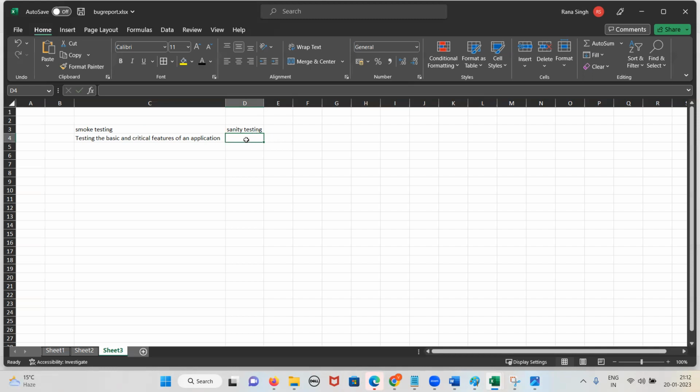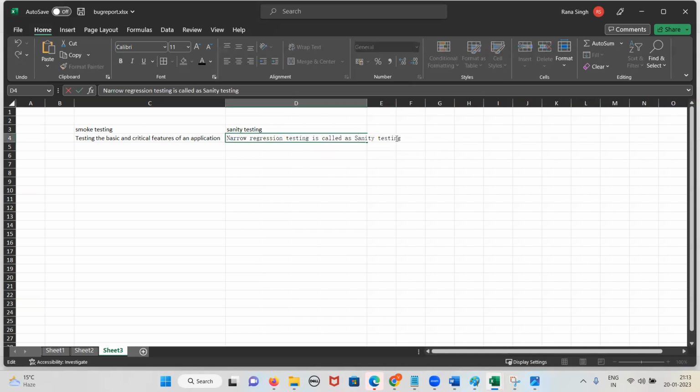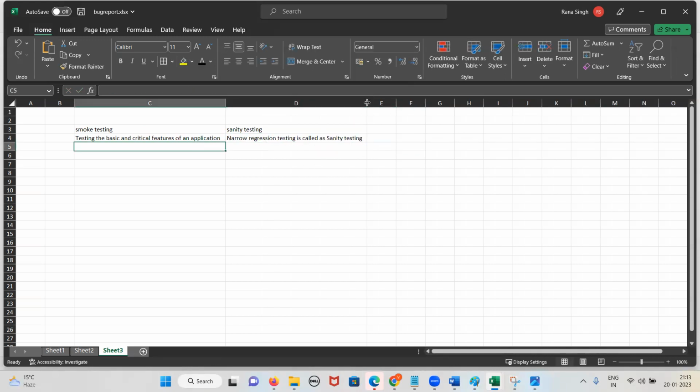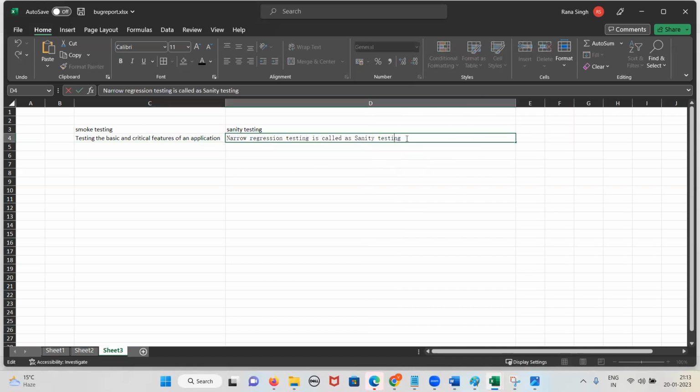So what is sanity testing, guys? Narrow regression testing is called as what, guys? Sanity testing. Means subset of regression testing. That's all. Simple way you can tell it. Subset of what testing? Regression testing.